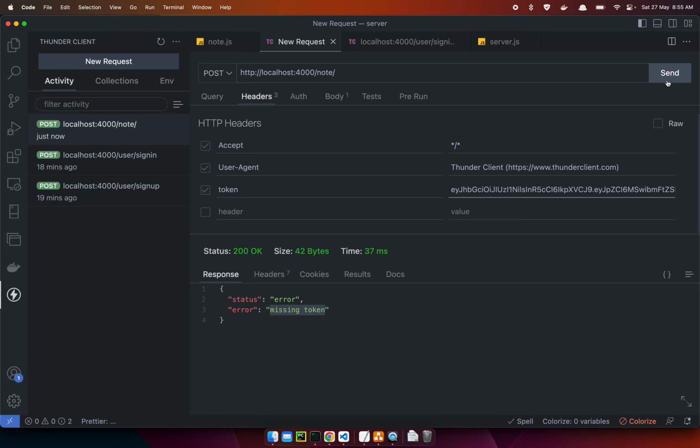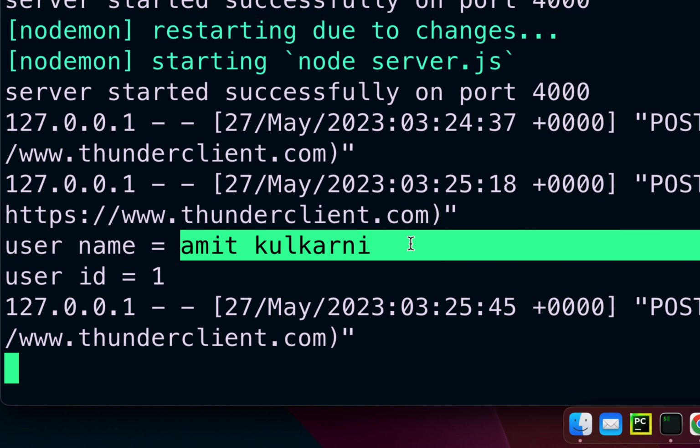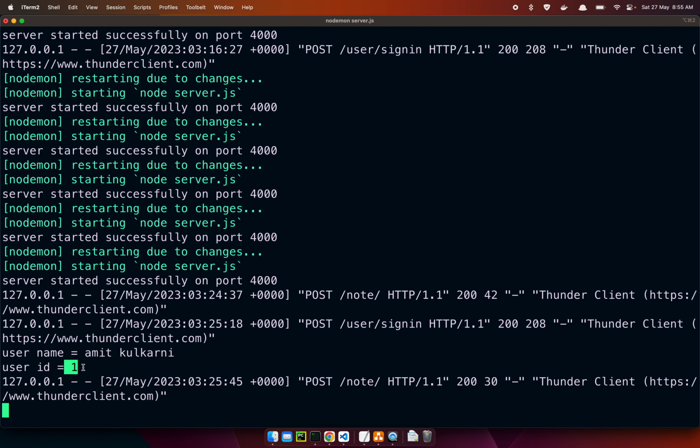If you send it, watch what happens. I'll be getting a success response. And if I look at the console, look who the user is that's logged in. Who is the user that's logged in? Amit, and the user ID is equal to 1.